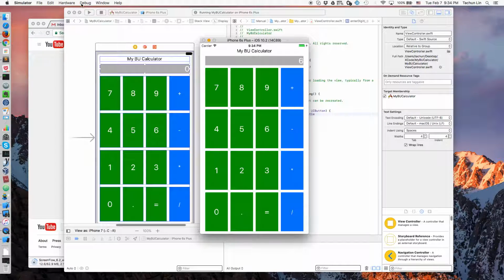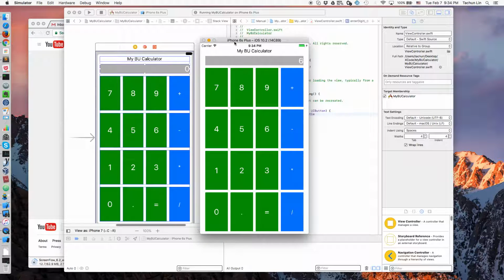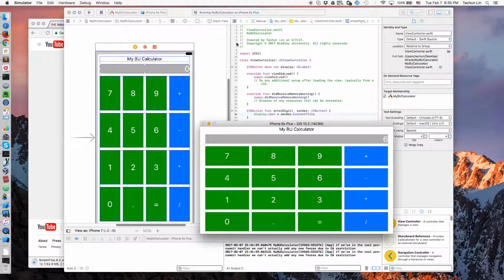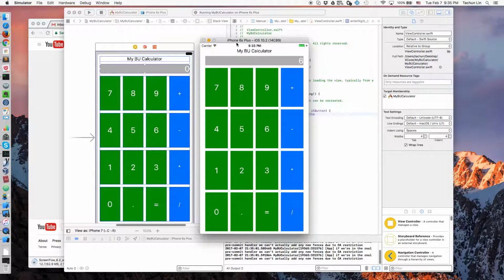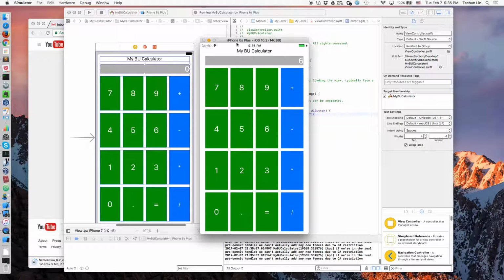And if you want, you can also go to the hardware. For the simulator, you can go to the hardware, and then you can do your rotation. Or the other way is you can hold the command key and then just use the right arrow. Left, right. You can use this way in order to do the rotation.